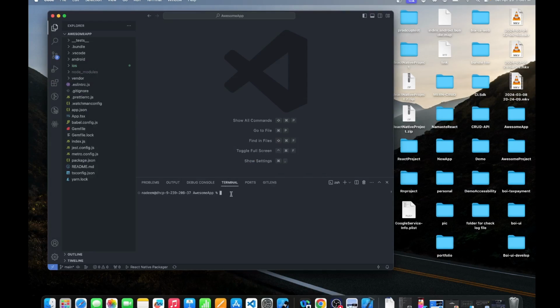In this video, we are going to see how we can integrate Firebase in our React Native application in iOS. As you can see, I have already created a React Native application, and the name is Awesome App. Let me run this application, and I have already opened this application in VS Code.